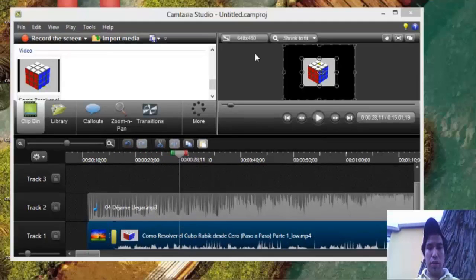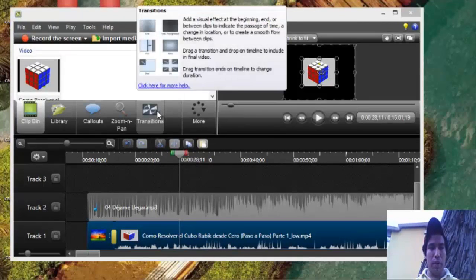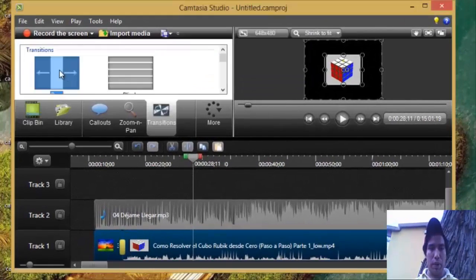To add transition effects to our video, we can find them in this toolbox and drag them to where we want them to take effect. We can put one here.